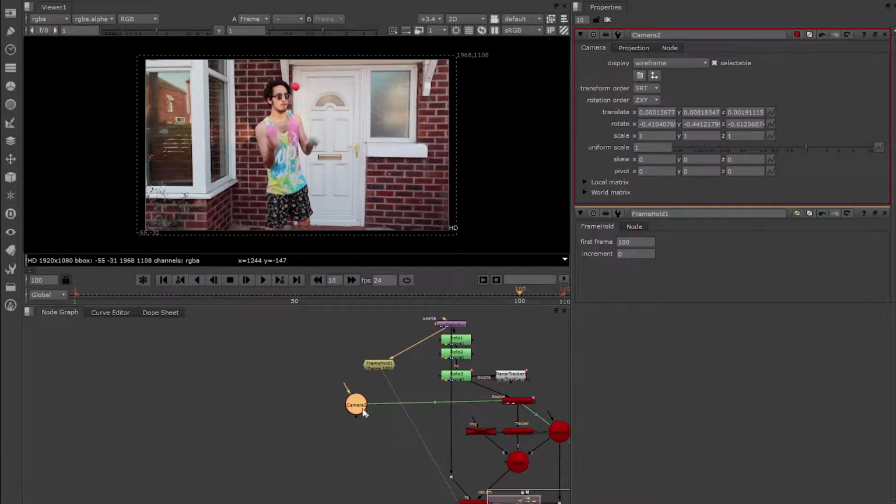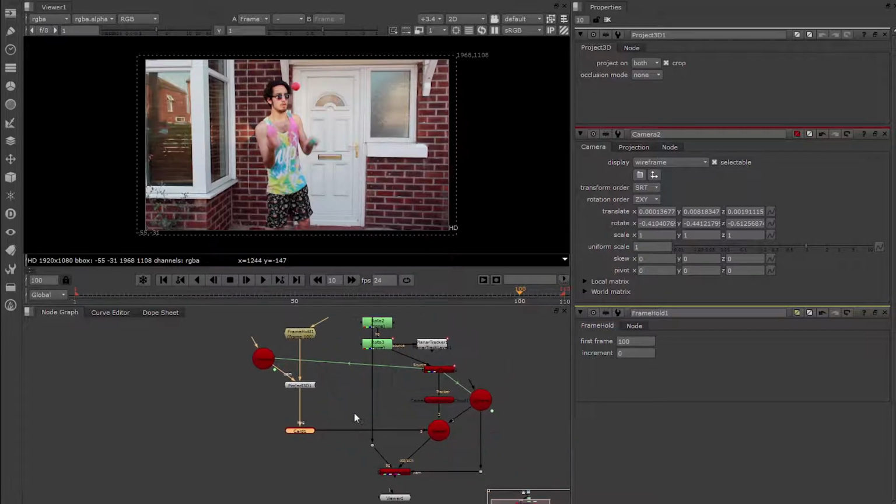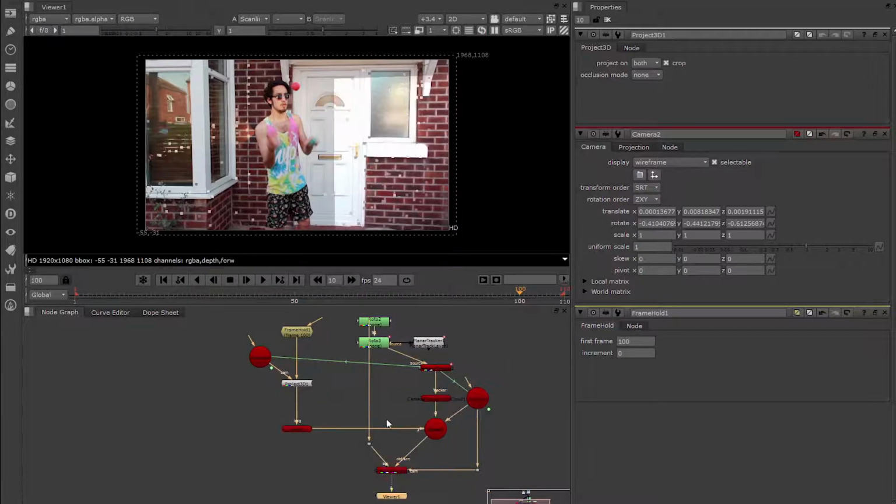So once we've got that, the next step is to go in your node graph and create a Project3D node, and you'll see it's got two tabs, one for the camera and one for the image. One is linked to the still camera we just created and one is linked to the frame hold that we just created. If we look at the card in the node graph, it's got an image tab, and we just link the image tab to the Project3D node, and let's have a look through our scanline render.